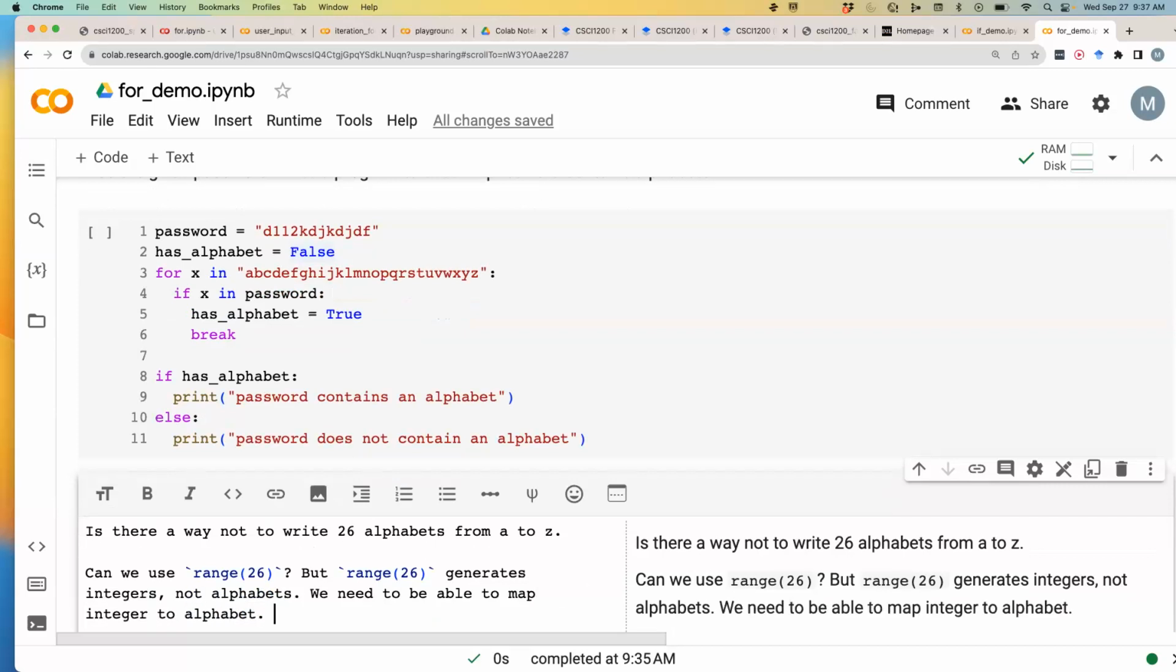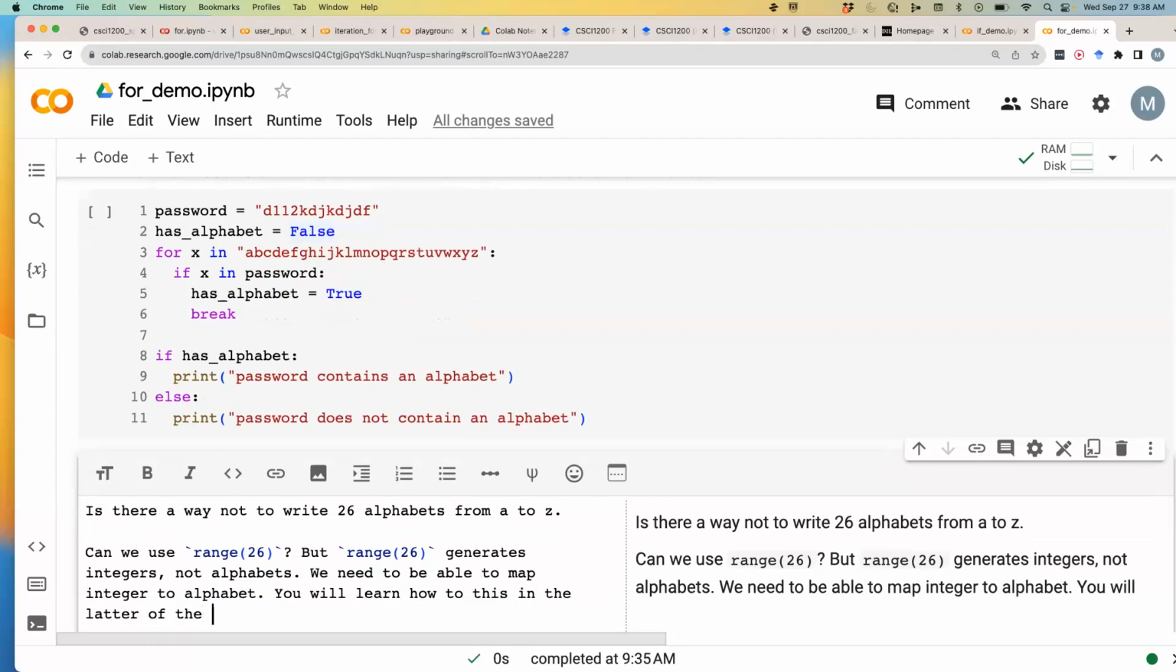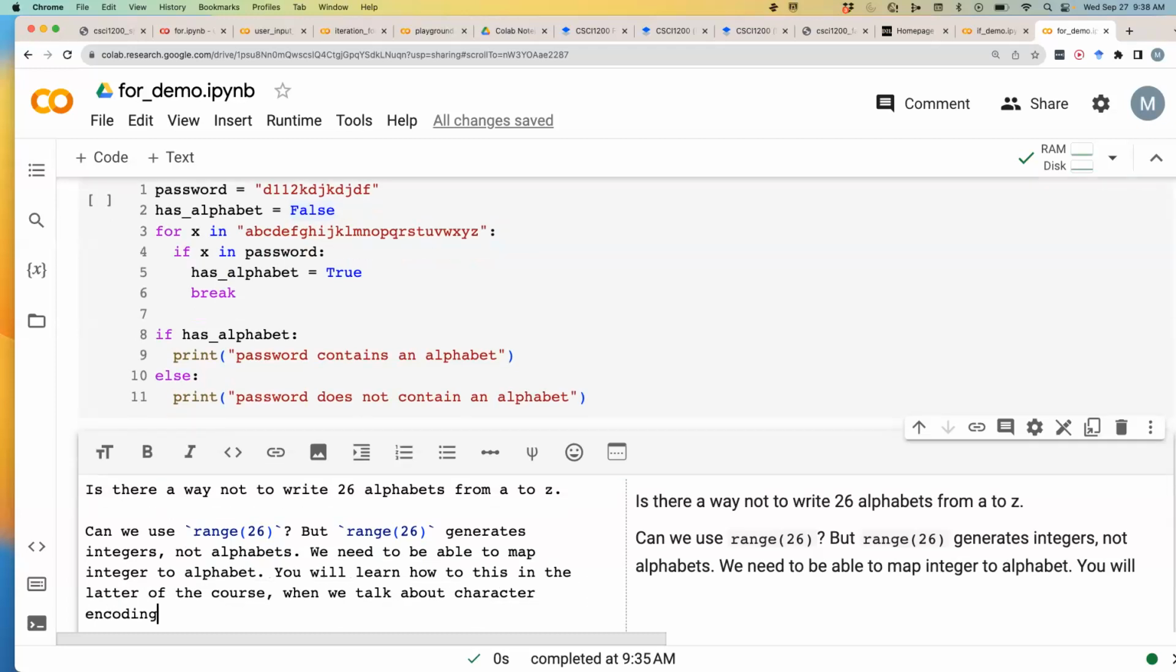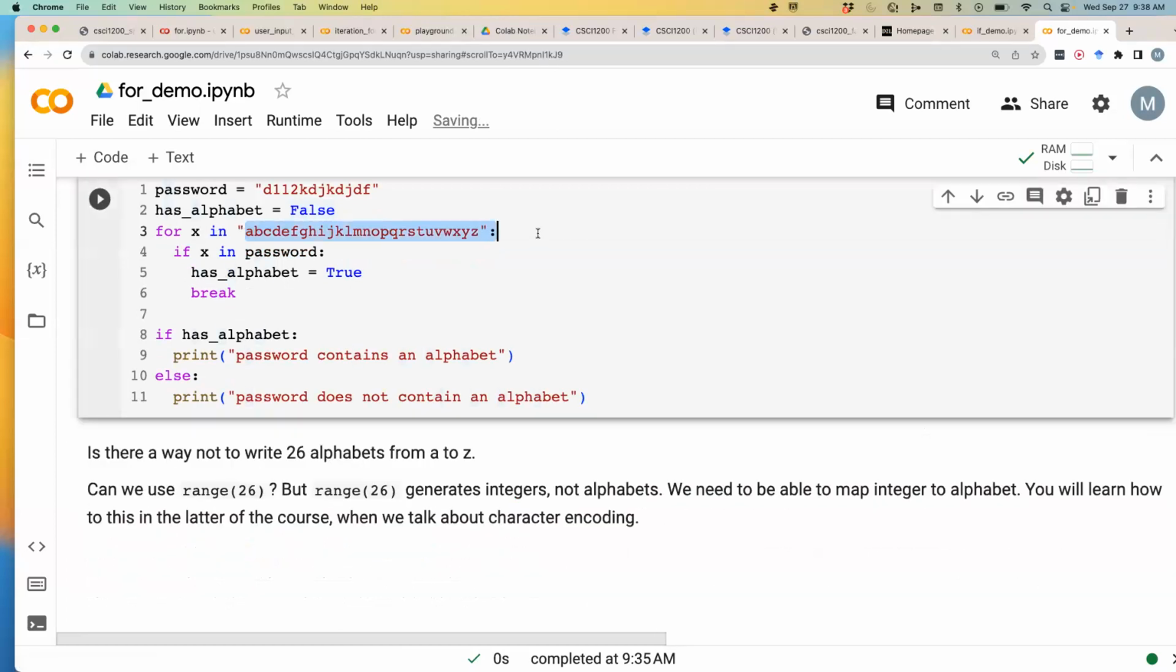This is something that you will learn in the later part of the course, when we talk about character encoding. It turns out every character has a number represented by it, and hence we can use range to generate the numbers corresponding to these characters, allowing us not to write A to Z explicitly.